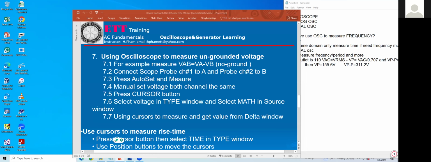Now, in here, they're telling you, using scope to measure ungrounded voltage. You see that? Voltage. That's VAB. I just talked to you. For example, you want to measure VAB equals VA minus VB, no ground.